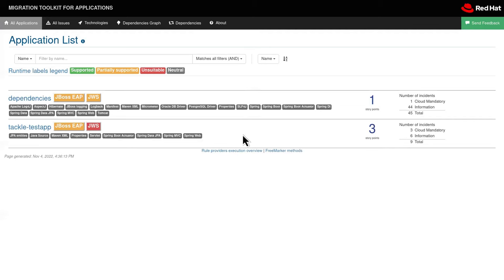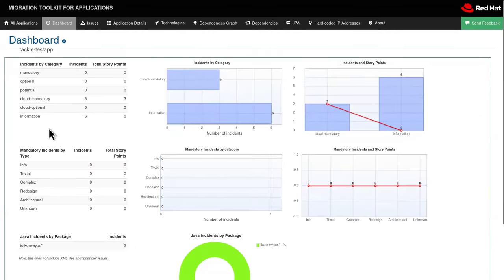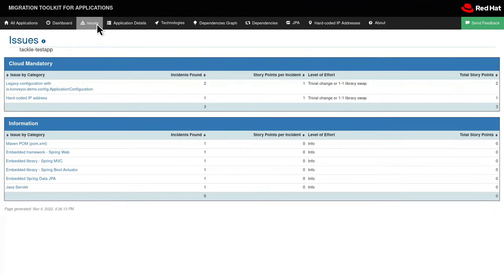Now, let's dig deeper into the application source code. First, we are presented with an overview dashboard displaying the incidents found during analysis. Actual details can be found on the Issues tab. The Issues report provides exact information on what needs to be changed for the application to run on a target platform and allows the user to drill down to the line of source code where the problem was found. Issues are classified and organized in categories.